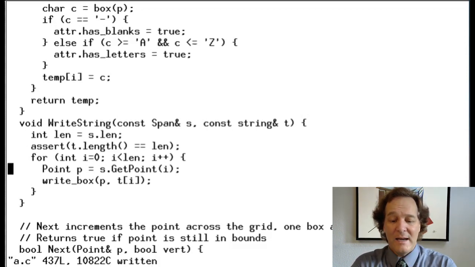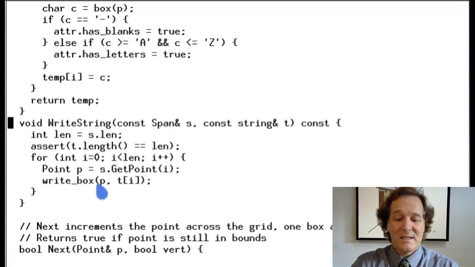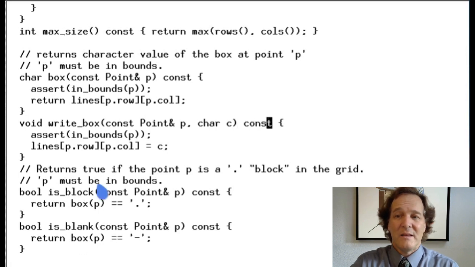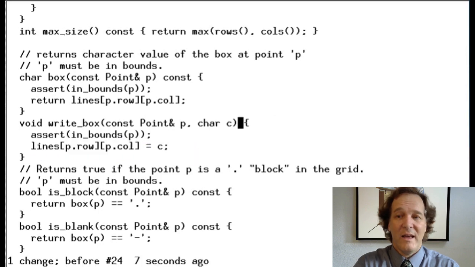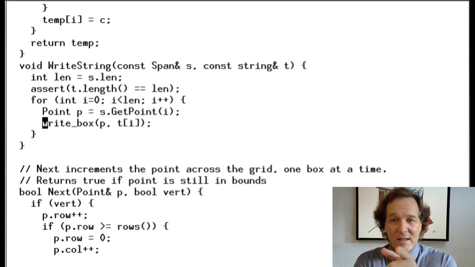Let's just think about that a minute. Now, is this a const function? No, definitely not. This write box is not a const function. Let me make sure I didn't make that const. Right, so this is not const. If you made this const, it won't compile because it'll say you cannot assign to this lines. The compiler will prevent that. So let's go back to the write box here. I think that's good. The length is the length of the span, whether it's horizontal or vertical. We're going to walk over every box in the span, whether it's horizontal or vertical, we don't care. It grabs the ith point out of the span, and then it writes the box there.